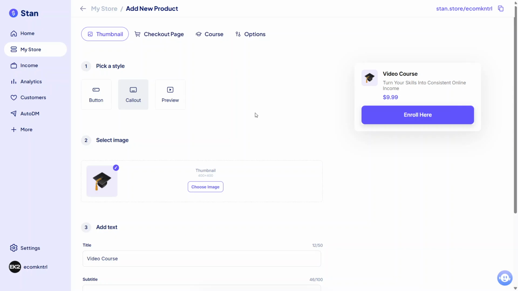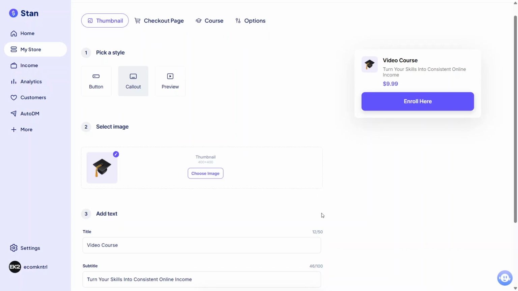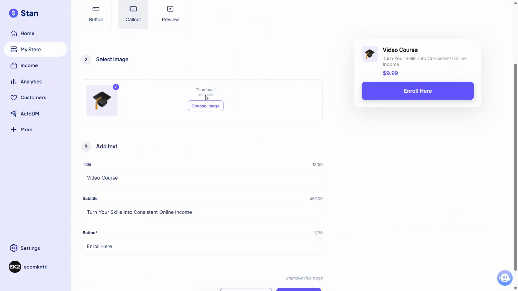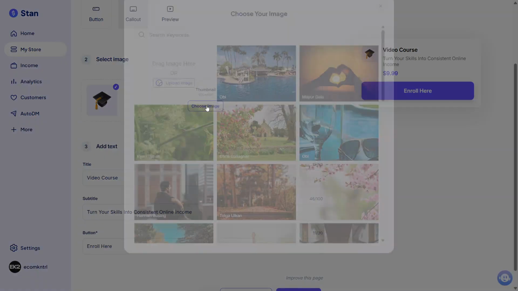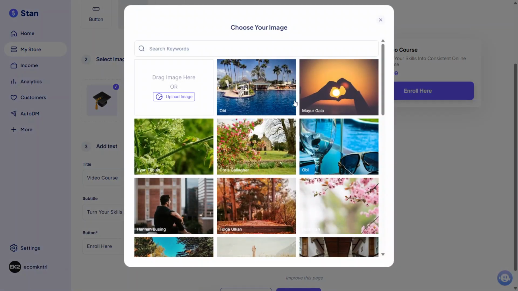Let's start with the thumbnail. First, choose a thumbnail style: button, callout, or preview. Pick the one that best fits your branding. Then click Choose Image. You can either select an image from within StanStore or upload your own image from your computer. Next, add your video course title.